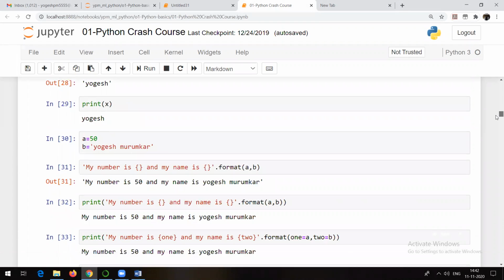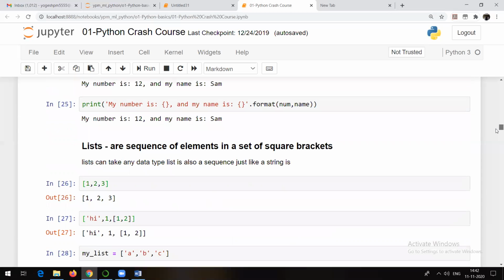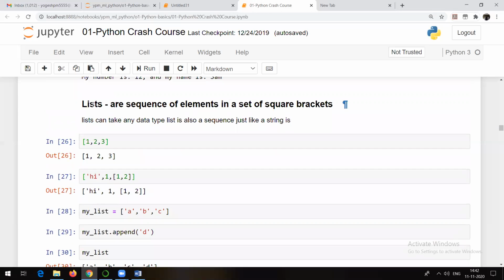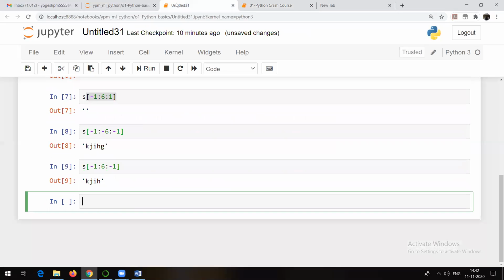So this is what we have seen yesterday. All these things we have discussed. Print function also we have discussed. Now let's try to talk about something called lists. Now what is a list? A list is a sequence of elements in a set of square brackets. So always remember, whenever we talk about Python, for lists, Python makes use of square brackets. So this is a list.